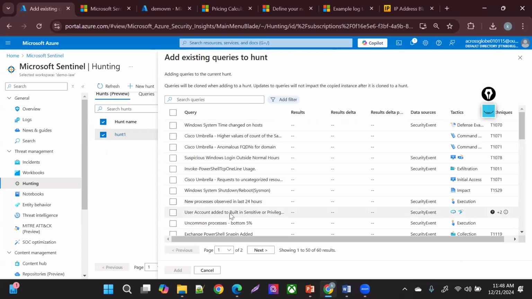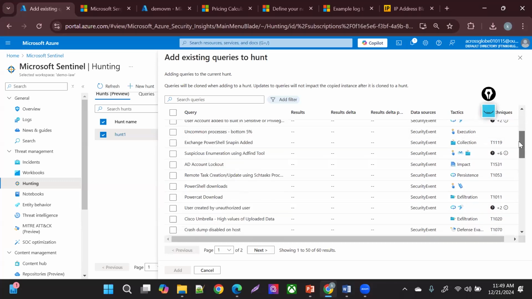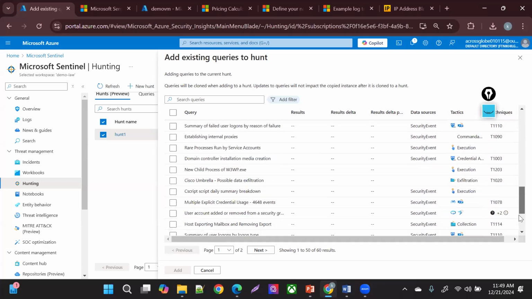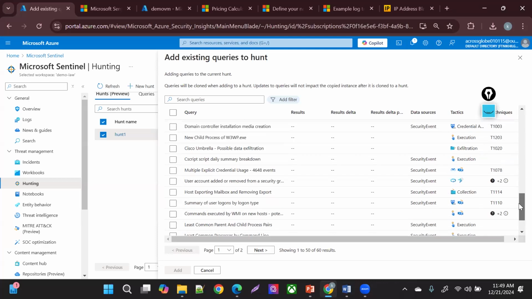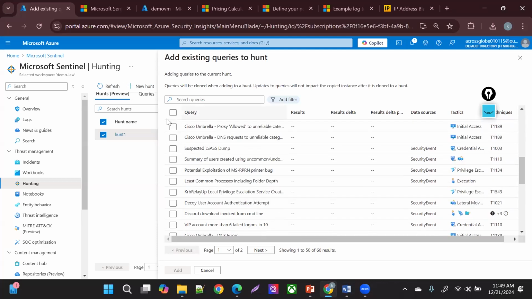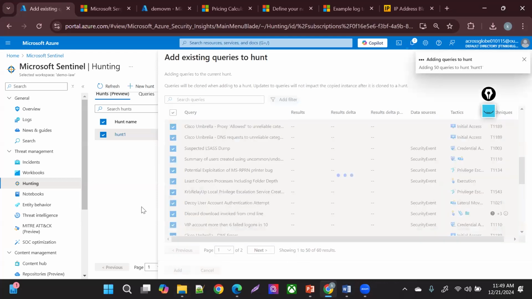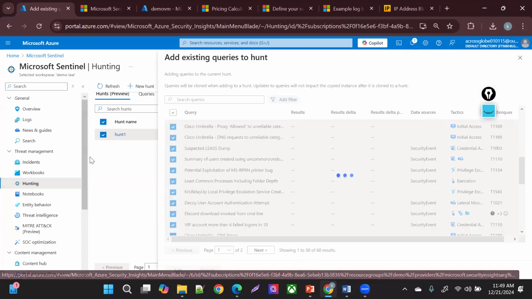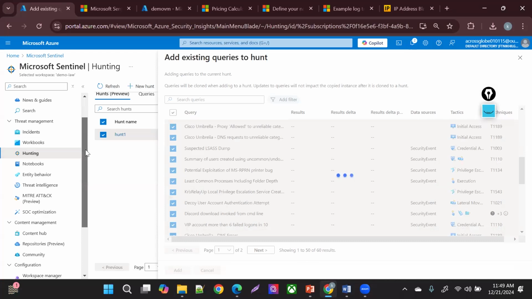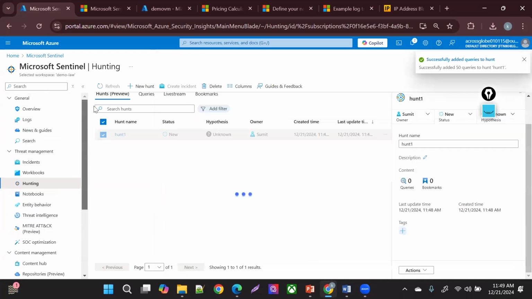Queries with different parameters are there. Let's say any of those queries I want to add there. Let me see if any of those queries match my environment. There are some predefined queries there, right? If I'm adding it there. There are many things to tell you about Sentinel, right? So this way you can do that hunting.